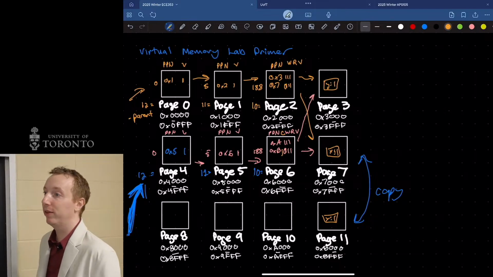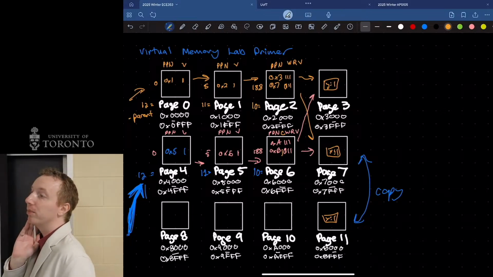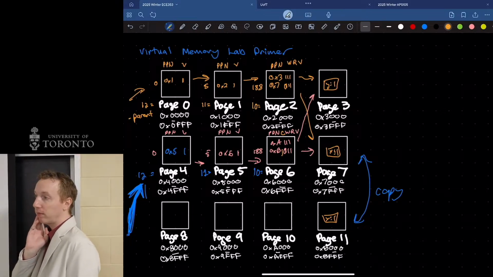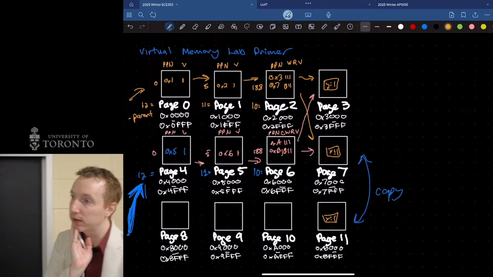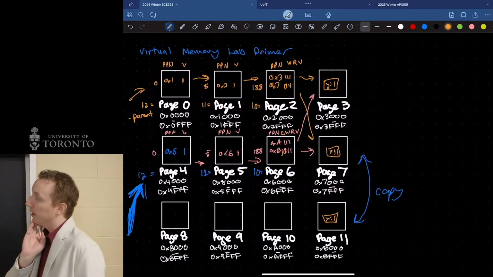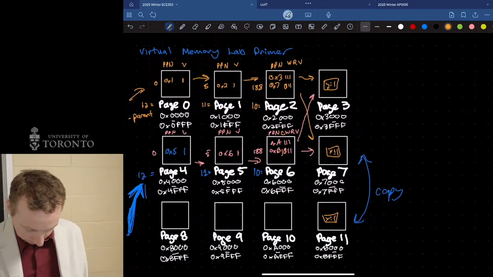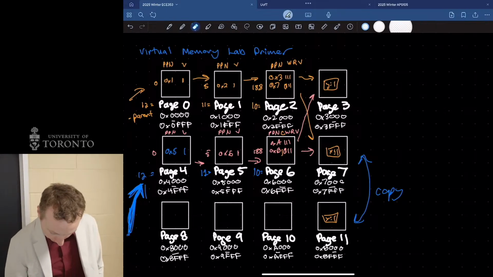Any questions about that? Yeah? If the child creates a copy of the page and then the parent also writes to it, will the parent need to create another copy of the page in this case? Yeah, that is a good question. So in this scenario, let's play it forward a bit.